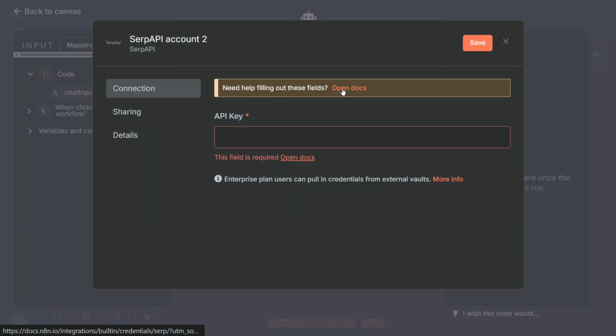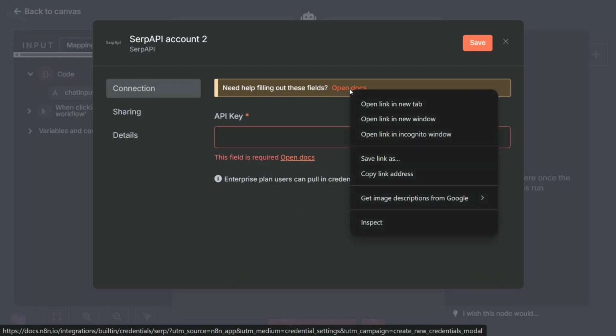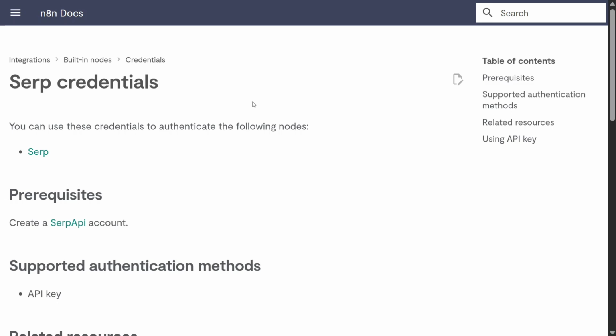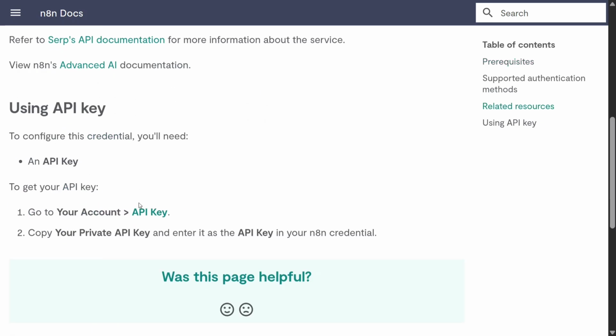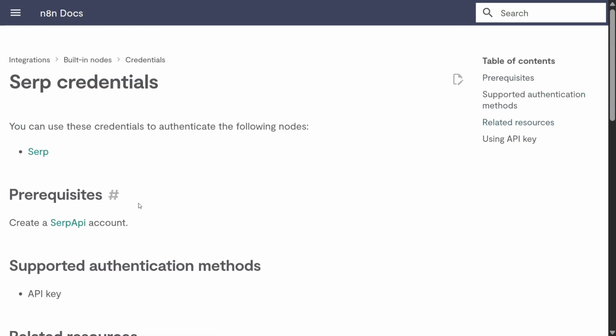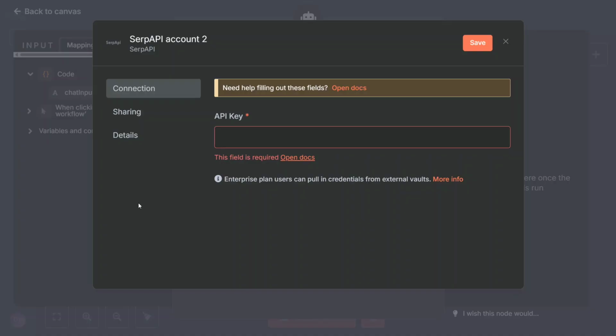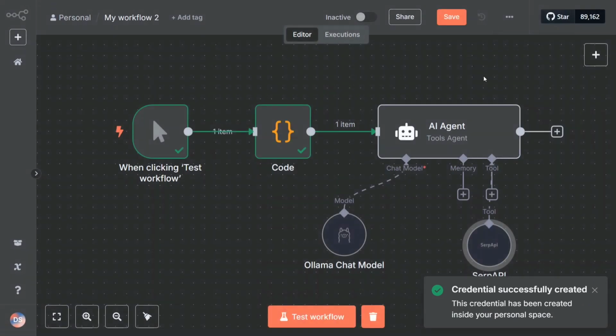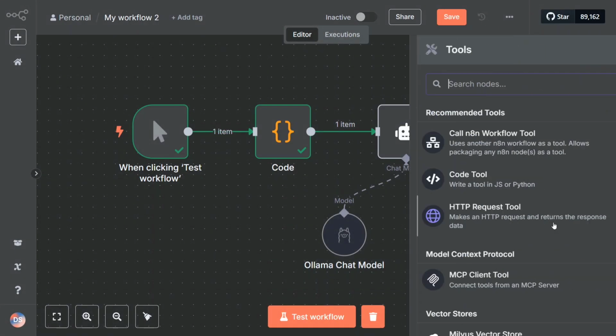Need help filling out these fields? You need to open the docs. Just click here and you should be able to get the entire documentation step-by-step guide on how to create a SERP API for free. It's nothing, you just need to create an account. So here are all the documents present for creating a SERP API key. It's very easy. Now, once you are done with this, as it is giving an error for now because we haven't provided the SERP API, it's quite obvious.